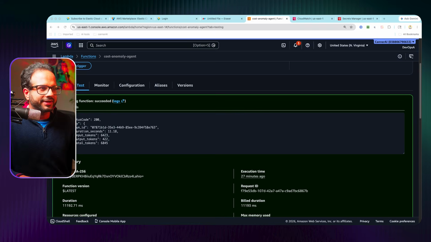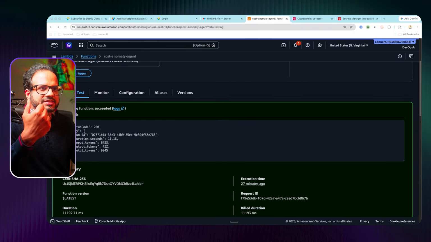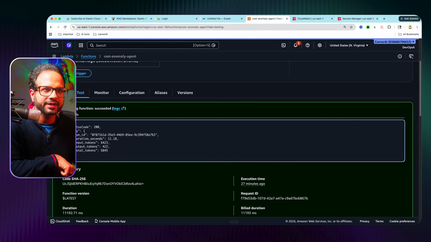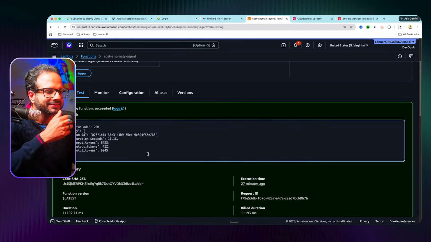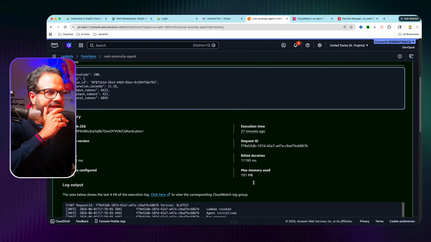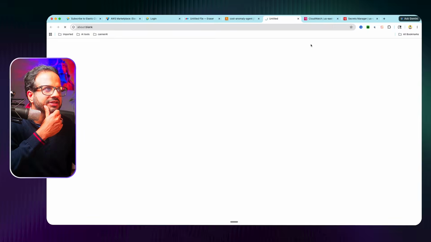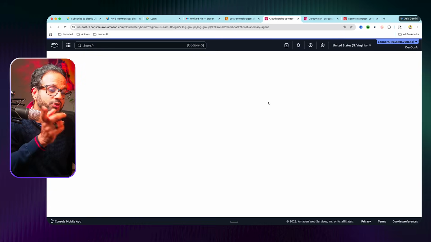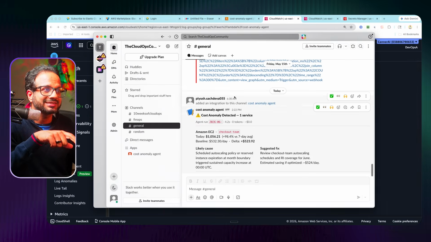Okay, so after some time, as you can see, the status code is 200, and it shows that it's been completed successfully, no issues with that. You can check the logs over here as well. I'm just going to open the CloudWatch console in a new tab, and you can check your Slack.